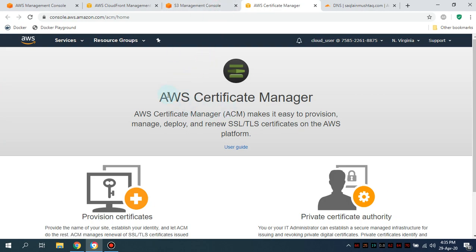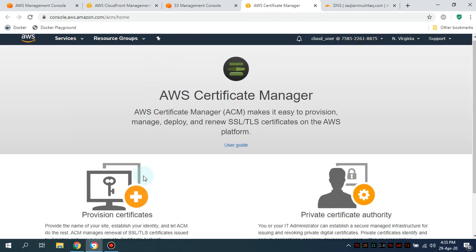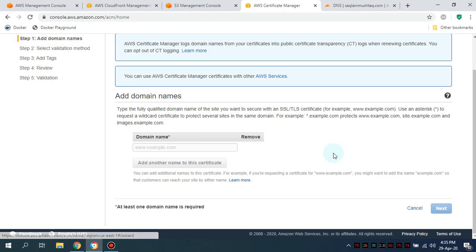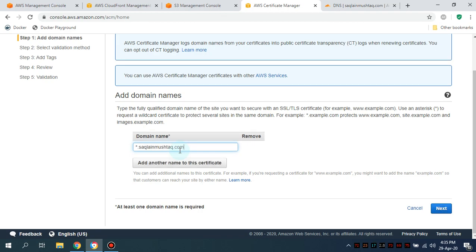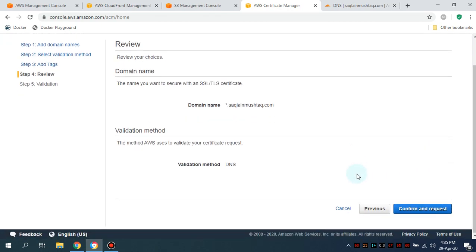So what we have to do first of all is verify my domain name. You have to navigate to the ACM, click get started, and I'm going to request for the DNS validation. start.saklanmushtaq.com is my domain name, and I'm going to go for the DNS validation.